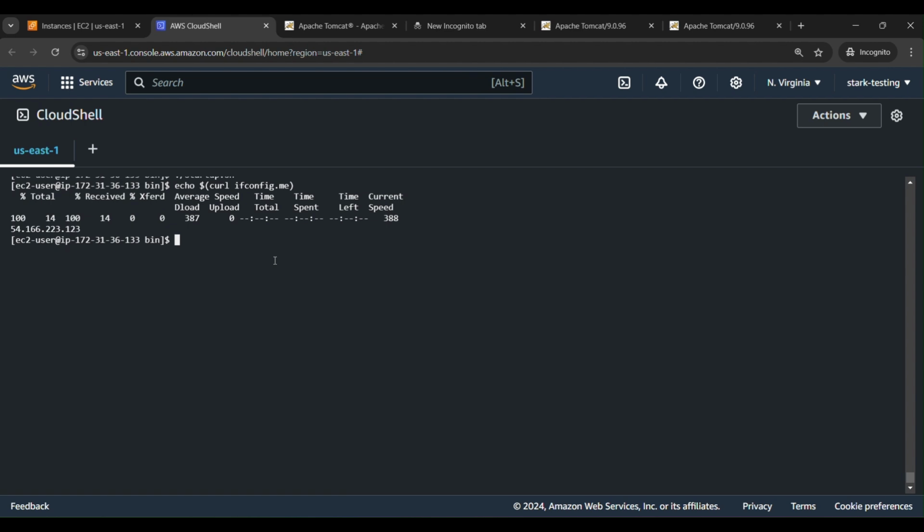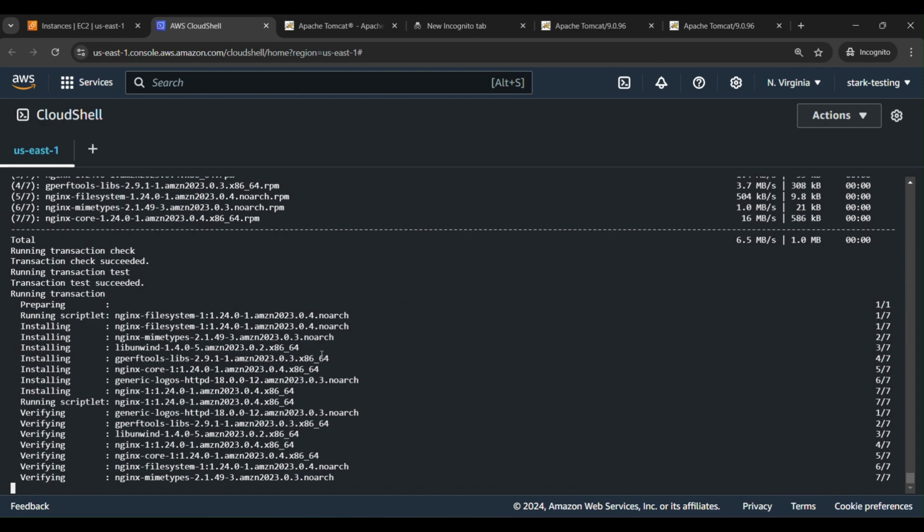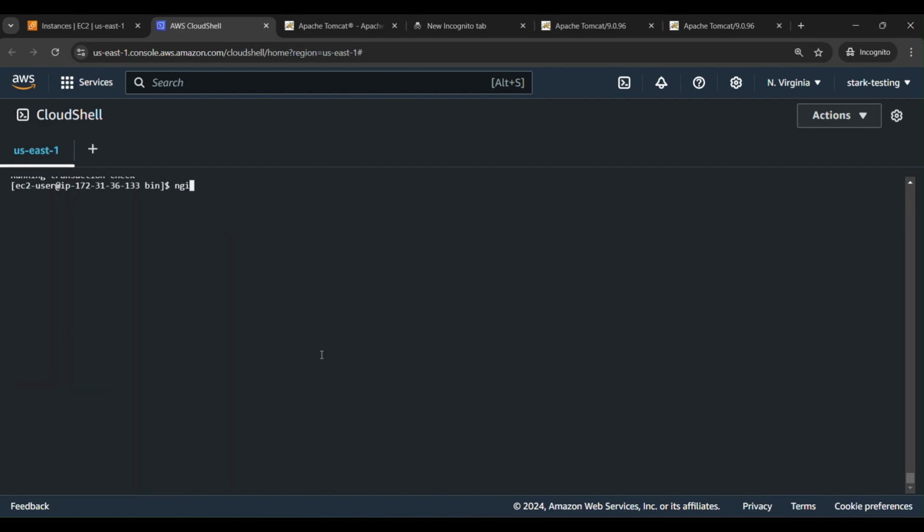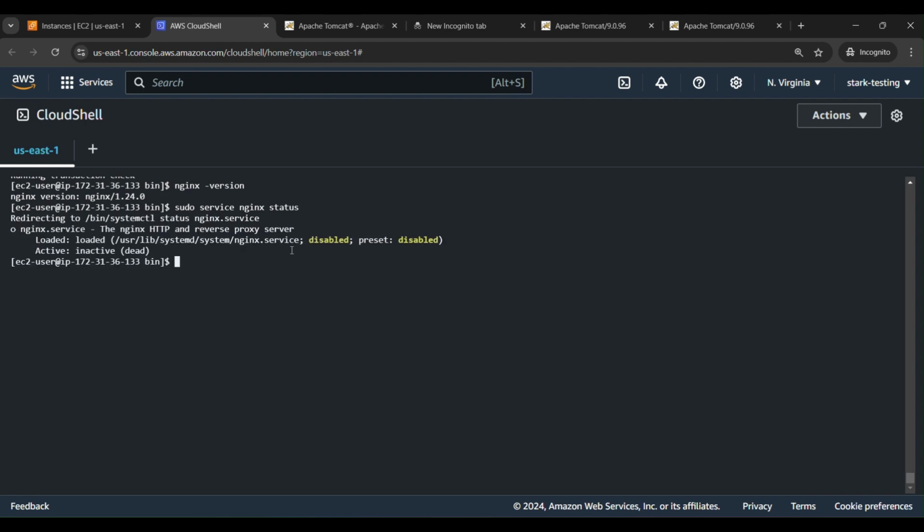Now this time we have to install Nginx because we have to load balance them, right? So we can install the Nginx server through sudo yum install nginx -y. Let's look for the version, nginx -version. So this is 1.24.0. Okay, let's see if it is running or not. sudo service nginx status. This is right now not running, so we have to enable that, right? Let's run start. Looks like now it started.